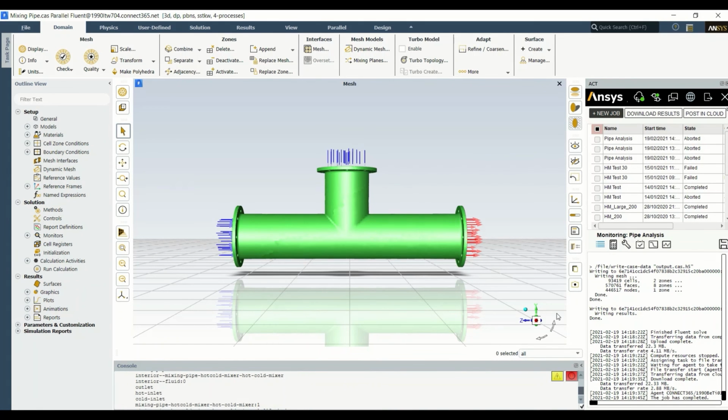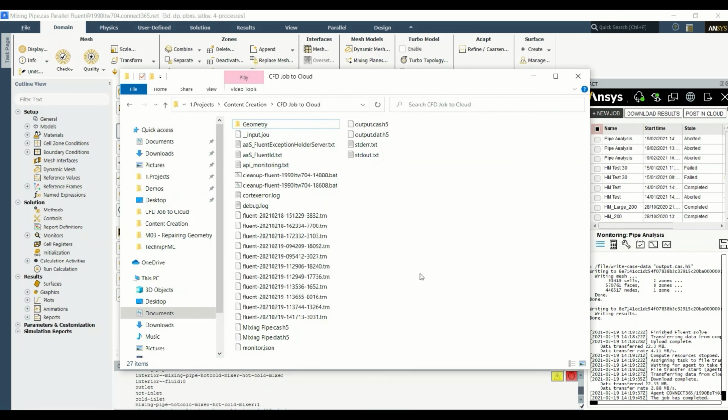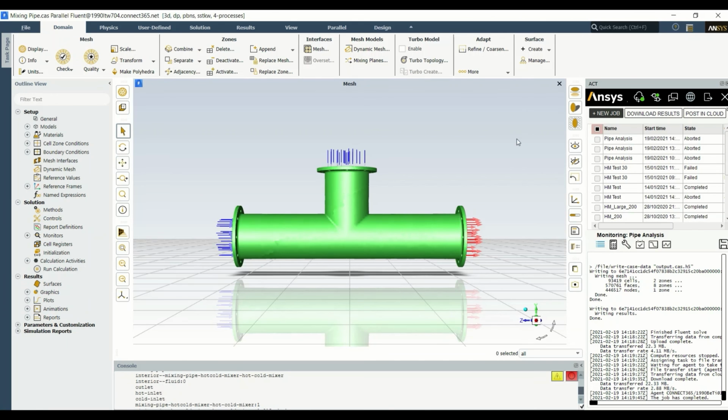Hello and welcome back. So the job has now finished running. As we can see in this window here on the right hand side, we've got a message saying the job has completed. Let's just have a look in that folder where we said to download the files to. So you can see we now have some output files, so these can be used to review the results of the simulation. So that's how you submit a job within Fluent to Ansys Cloud.